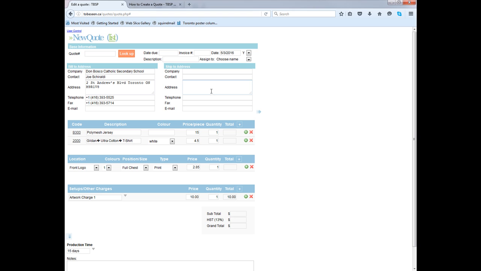In the description here, you just pretty much write what the invoice is about. So let's say we were doing baseball. We type in baseball, full button, and then the code of the clothing. You can leave the username blank right here. You don't need to choose anything. So just leave it blank.